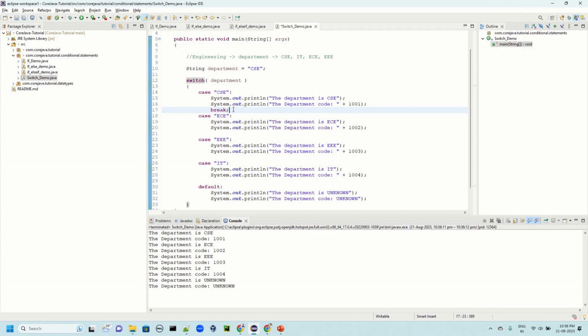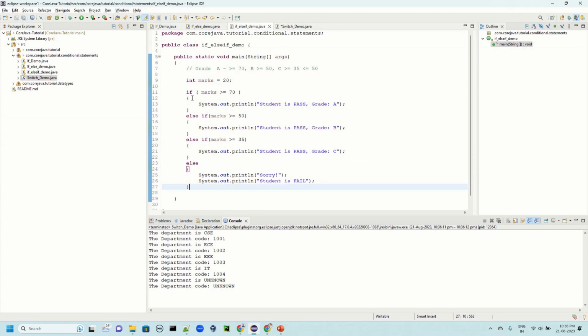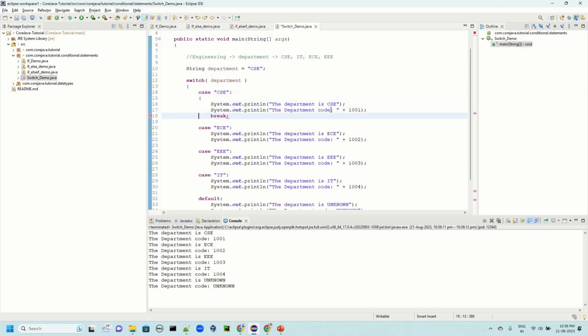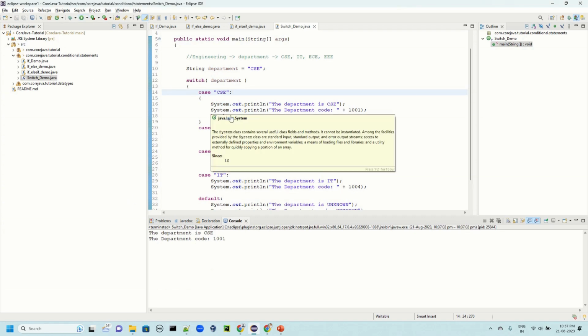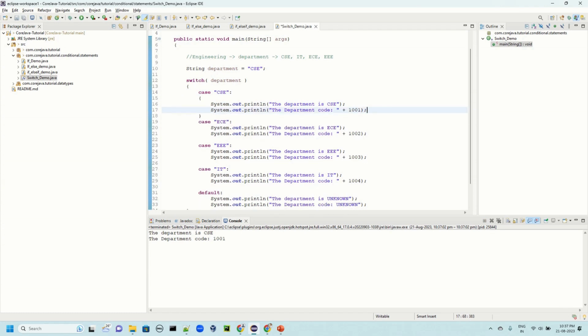You might have observed some difference here, or you might have a doubt: in if or if else there is an open brace and close brace, so why don't we have them here in a switch case? Because this is a behavior of switch. Let's run this with braces. Since we put break, it is breaking, but let's not put it and run.